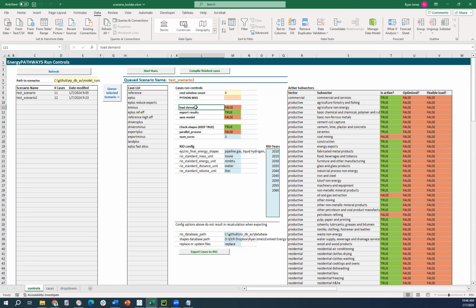Down here we have a load demand, export results, and save model Boolean options. So when you run the energy pathways model, if save model is true, then it's going to take that Python object, which is the whole energy pathways model with all the subsectors, and it's going to pickle that to disk. And this can be a really large pickle. So by default, it's nice to sometimes keep this false, but it can be helpful for interrogating that model in more detail after a run. It could be a helpful debugging tool. And so you can set that to true.